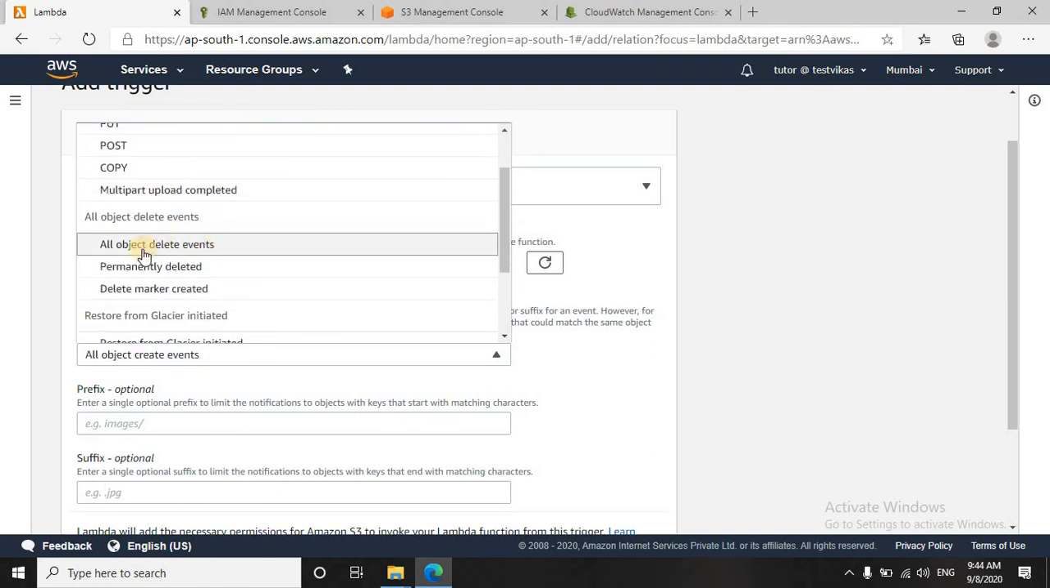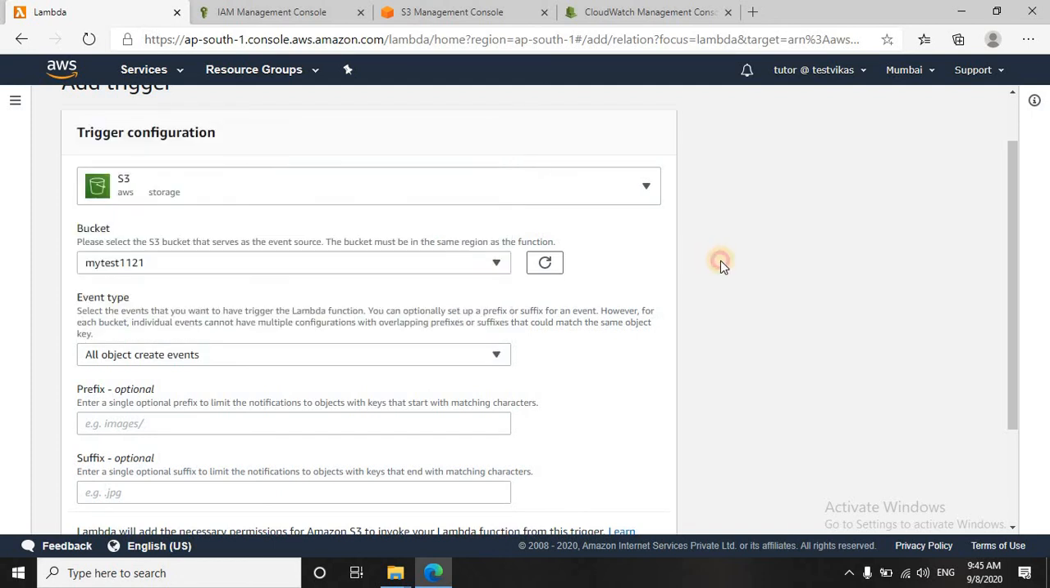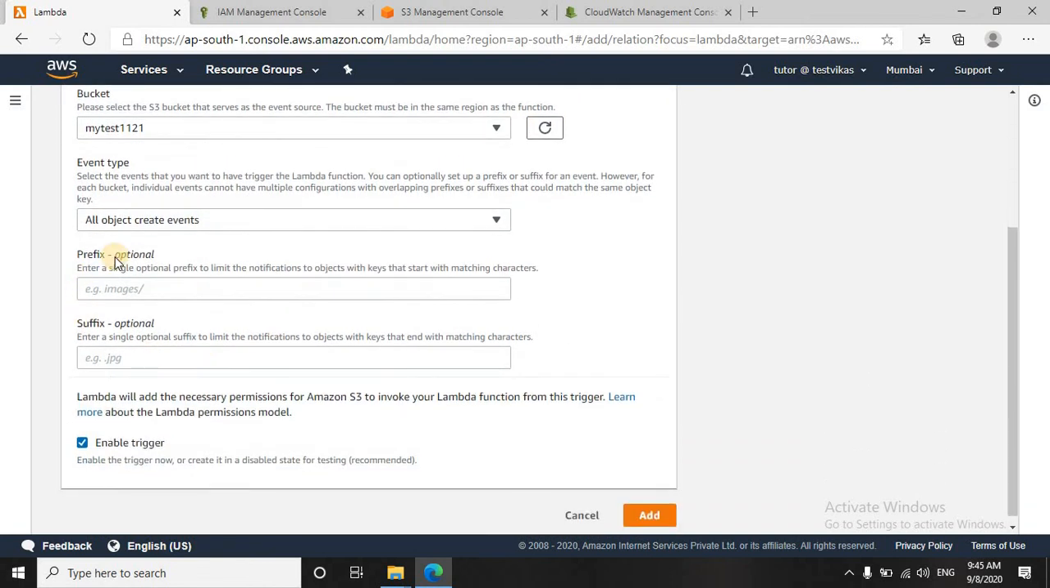Also, it happens for delete events also. Suppose you have deleted a file, a user is no more existing, and you delete the user's file. It should also trigger the Lambda function and inform the end user that this user is now deleted. So these type of flexibilities is given. For our sake, we are using all the create events.